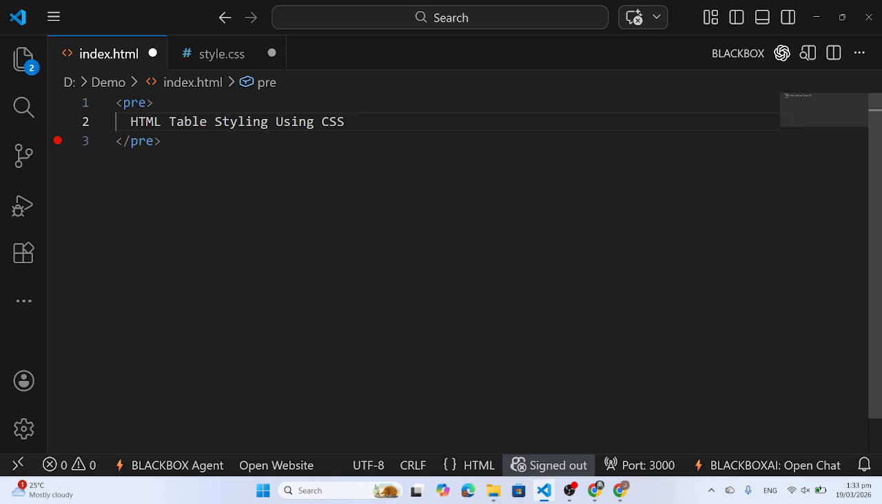First of all, let's understand what HTML table styling actually means. When we create a table in HTML using basic HTML tags, the table looks very plain and ugly. It has no colors, no borders that look nice, no spacing, nothing. That is where CSS comes in. CSS stands for Cascading Style Sheets, and it is the language we use to make our web pages look beautiful. So HTML table styling simply means using CSS to make our HTML tables look better. And that is exactly what we are going to learn today.